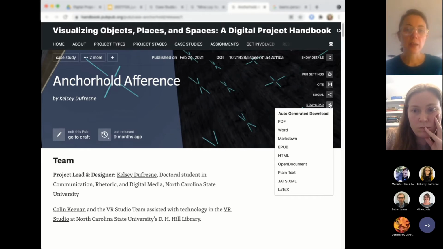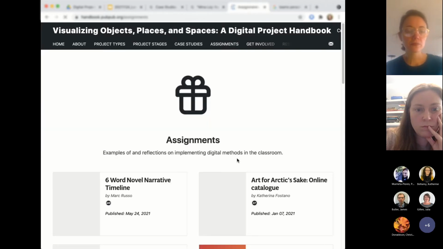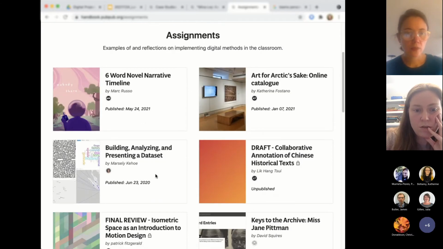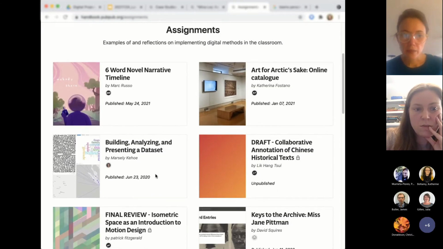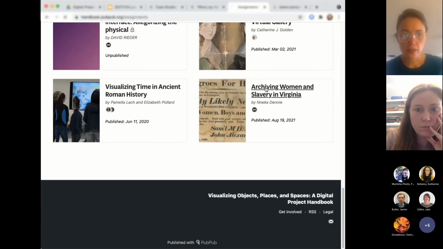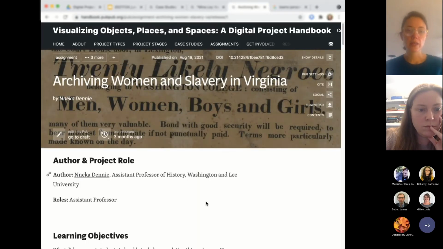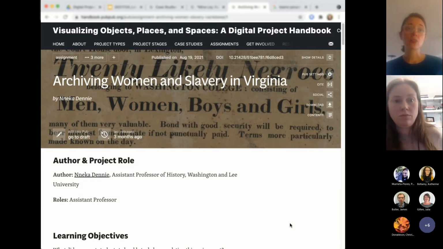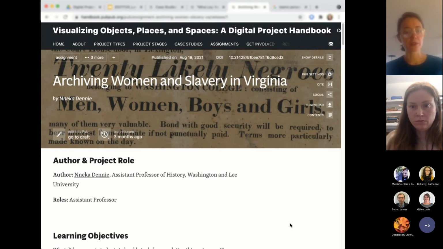So with that, let's look at an assignment briefly, just to show the difference. And I think we'll look at the one from Nena, if you can go down to, yeah. The Archiving Women and Slavery in Virginia. So this was a single author project as well. And oftentimes our assignments are, although not always, we do have instances of assignments that are submitted by graduate TAs or by consultants. So staff consultants oftentimes are also co-authors.